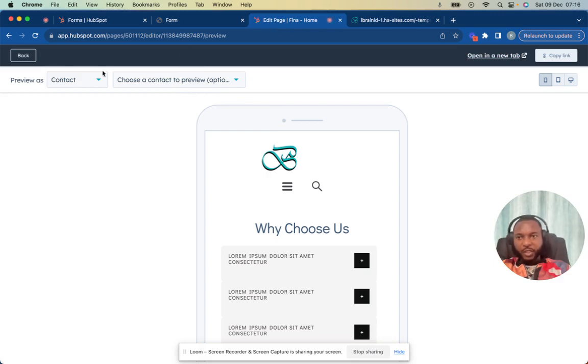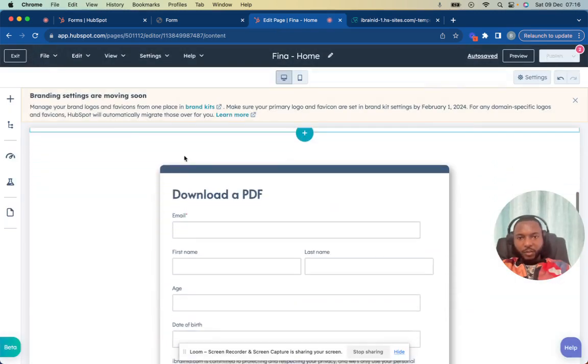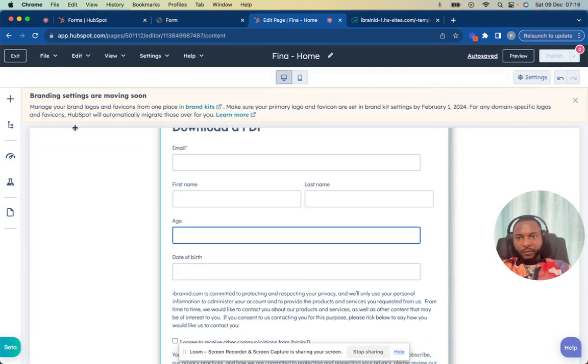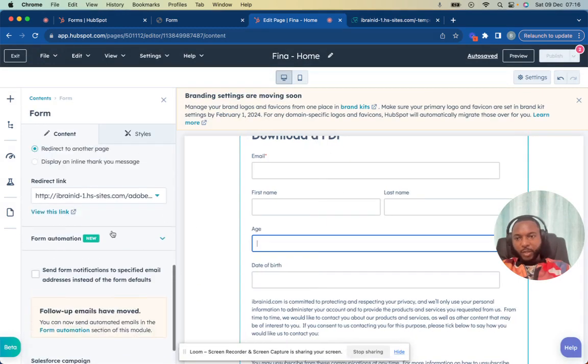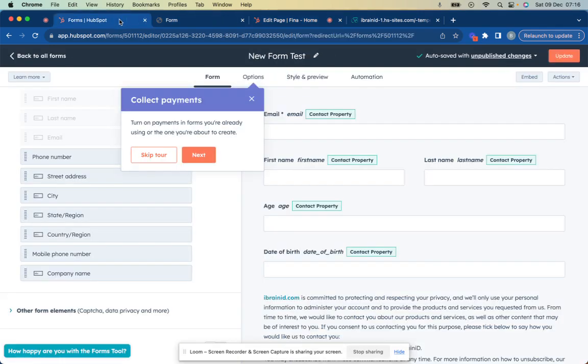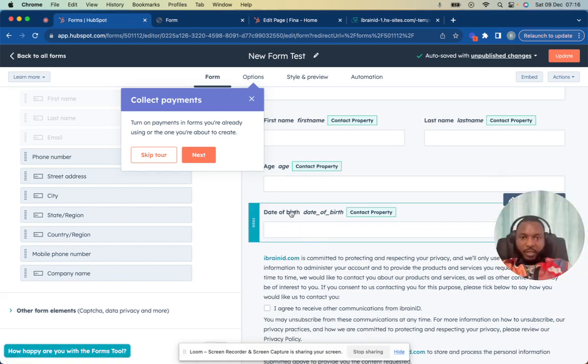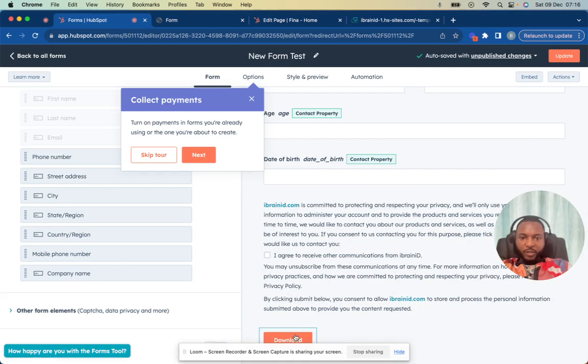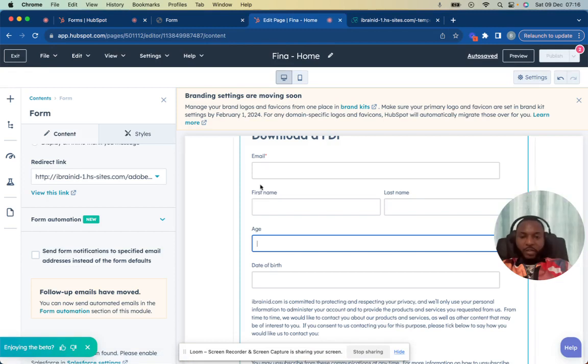Whatever you change on this page, if you add something on the page, it's also going to reflect on your main form. As you can see, we added date of birth, then we changed the submit button to download. It also changed the main form. Which means that if you're using the same form on different pages and you add a field, that field is going to be shown on all those other pages.